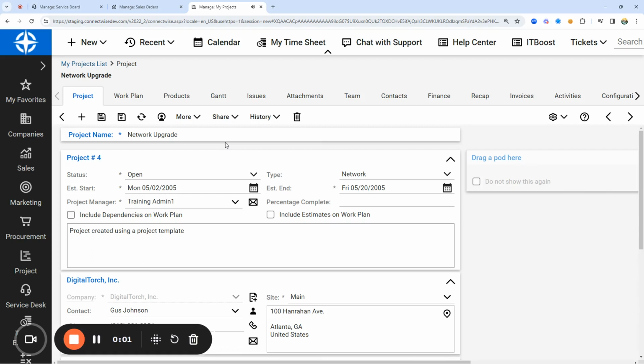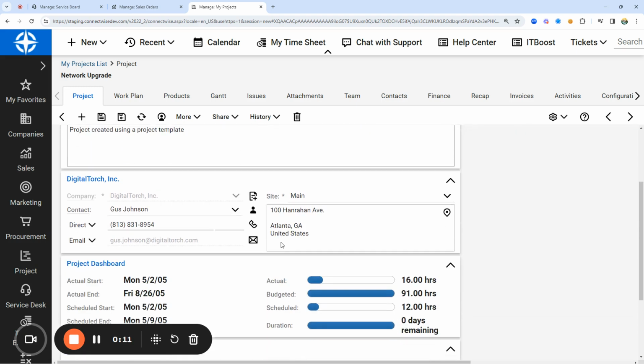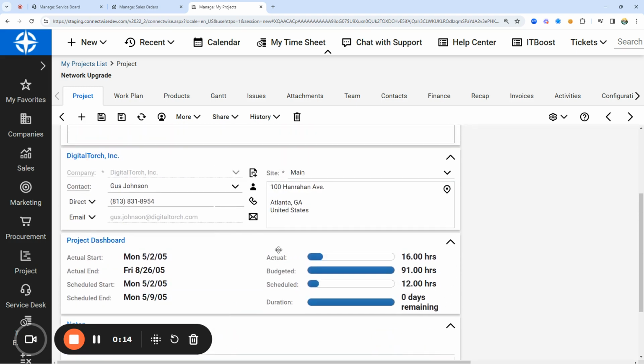Here is how to create an RMA from a project. I've clicked into my project and I'm at the project header page where I can see the project name, the project status, and all the other information in regards to my project.